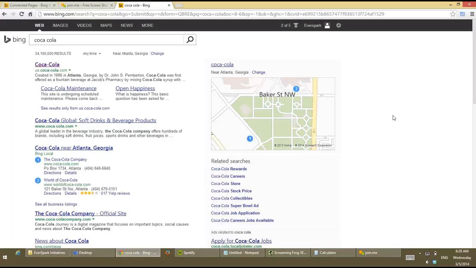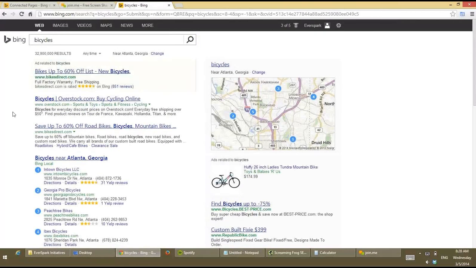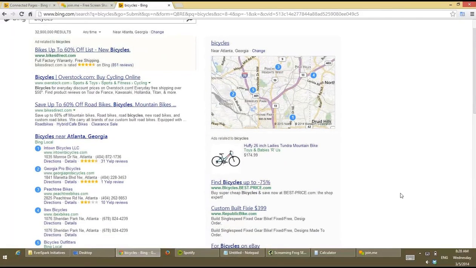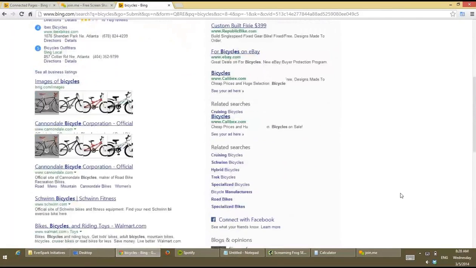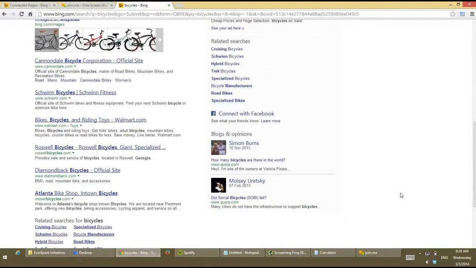Right. Can you do just a generic search? I'm curious what would come up. Not for a big name like Coca-Cola, but, you know, bicycles. Bikes Direct. Bikes for sale, bike stores. Scroll down. Blogging. The latest blog about bicycles is in November.